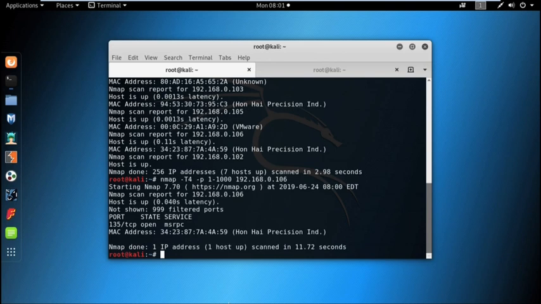Unfiltered: an unfiltered port is a port that Nmap can access but is unable to determine whether it is open or closed. Open or filtered: an open filtered port is a port which Nmap believes to be open or filtered but cannot determine which exact state the port is actually in. Closed or filtered: a closed filtered port is a port that Nmap believes to be closed or filtered but cannot determine which respective state the port is actually in.